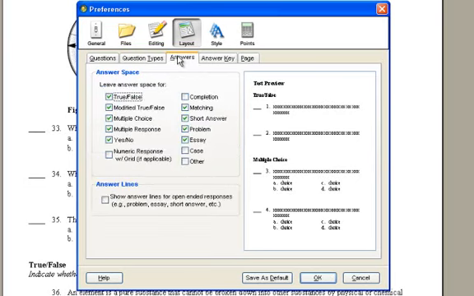Under answers, this is nice for teachers. Normally, problem and essay are not checked, and neither is short answer, and what that means is Examview does not leave an answer blank underneath the questions. If you want an answer blank underneath those, then I would check those and then save that as my default, and that would mean that on any new test it actually saves space for me.